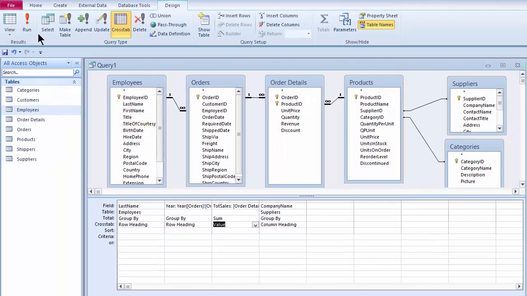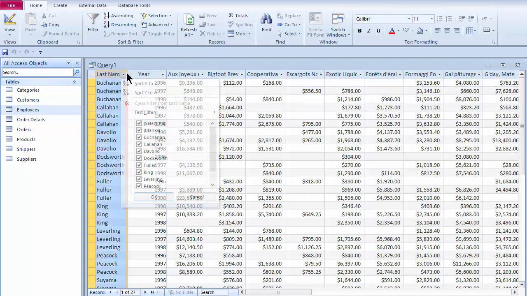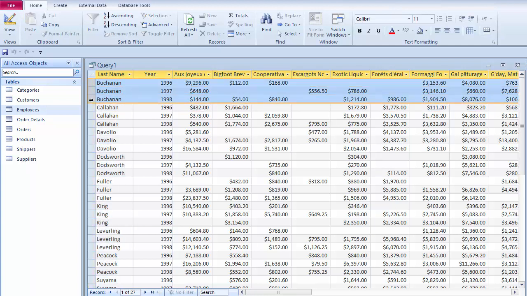And when I come back and run this again, now I'm able to see my information listed by employee out here for a given year. So I see Buchanan out here, and I see 1996, 97, 98, and for each supplier I can see how much they have sold for a given supplier for a given year.